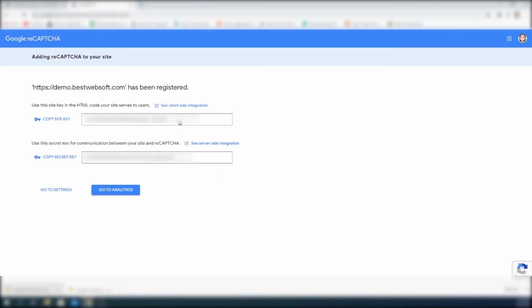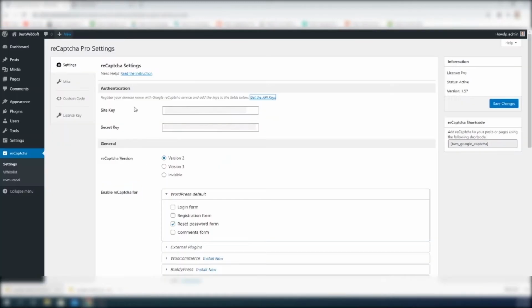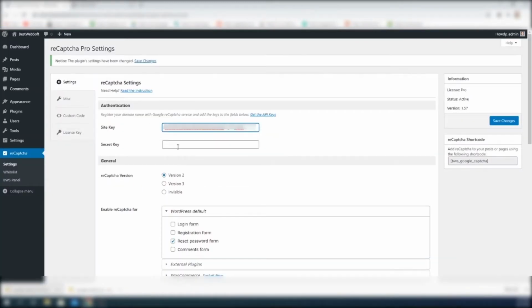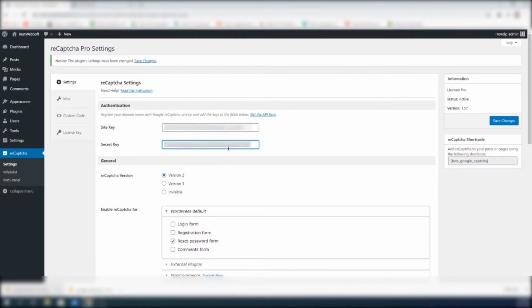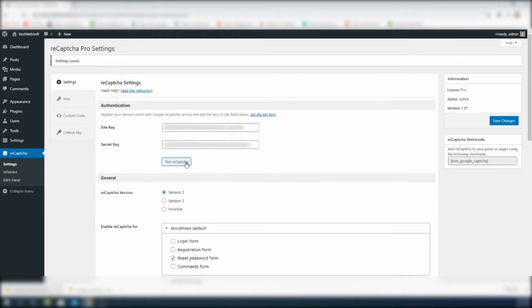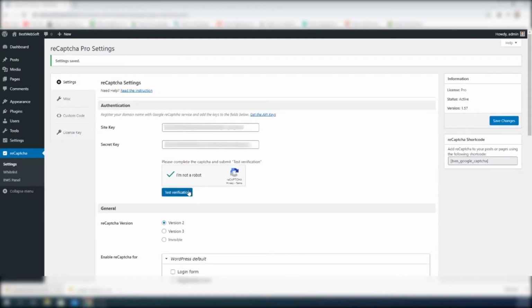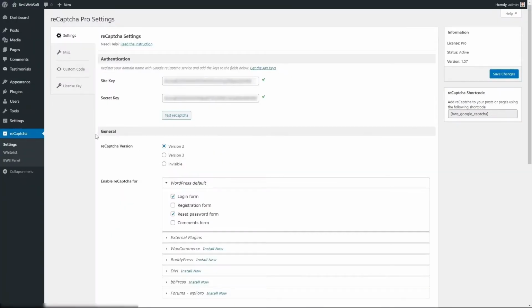Page with API keys will open. Copy your site key and secret key. Paste them into the appropriate fields in the settings page. If the keys are identical on both pages, you will see the notification that the verification is completed. Nicely done! Next, we go to General Settings.